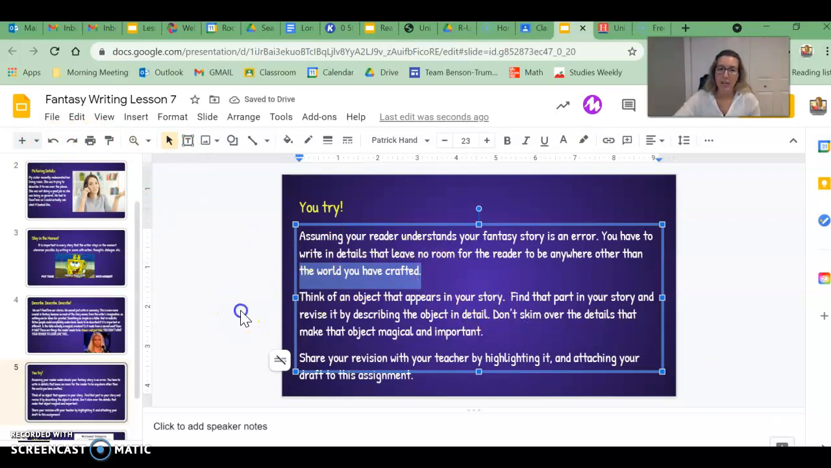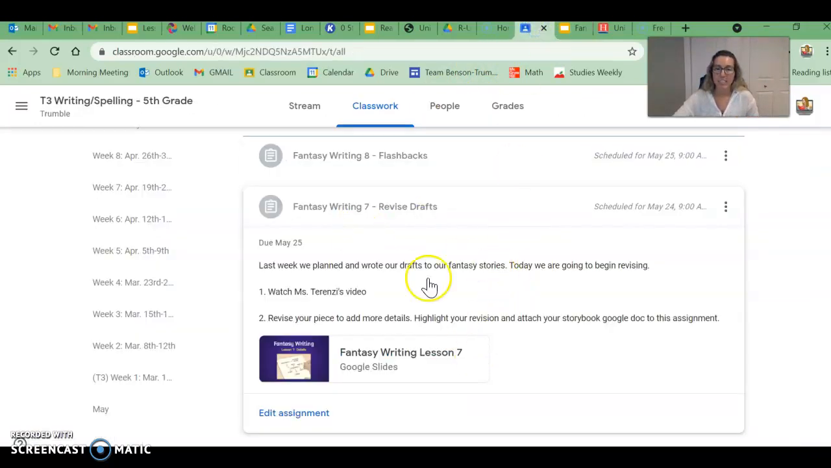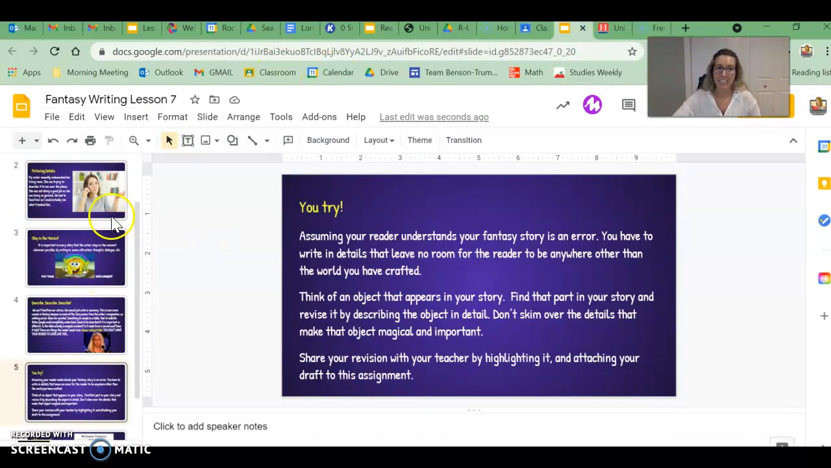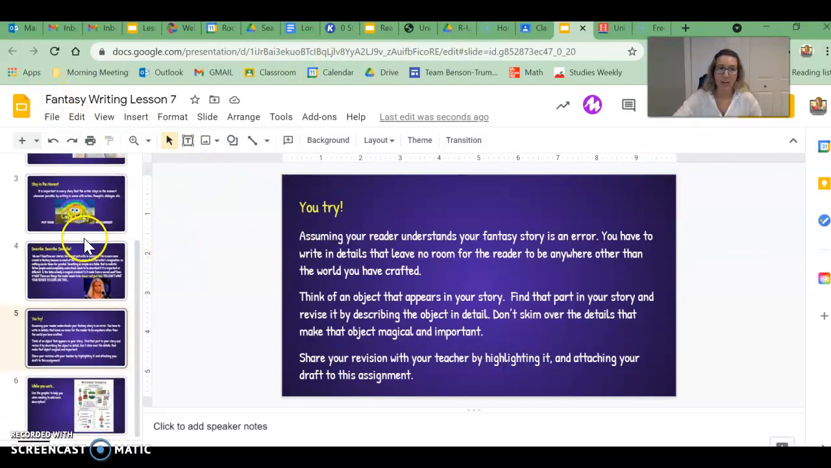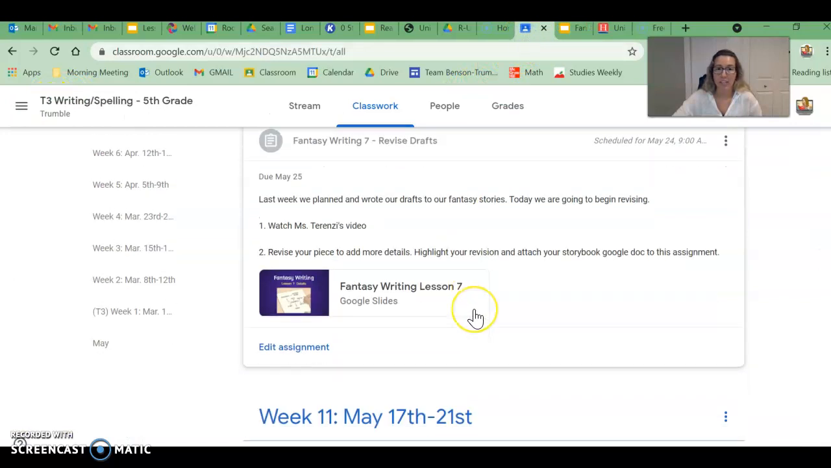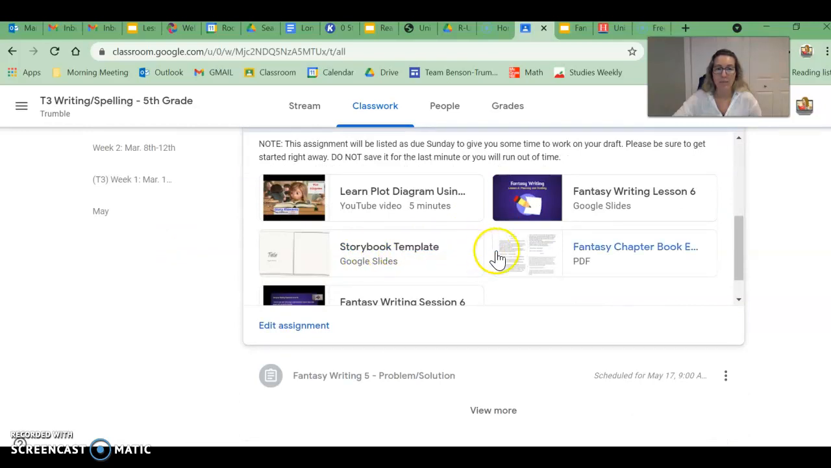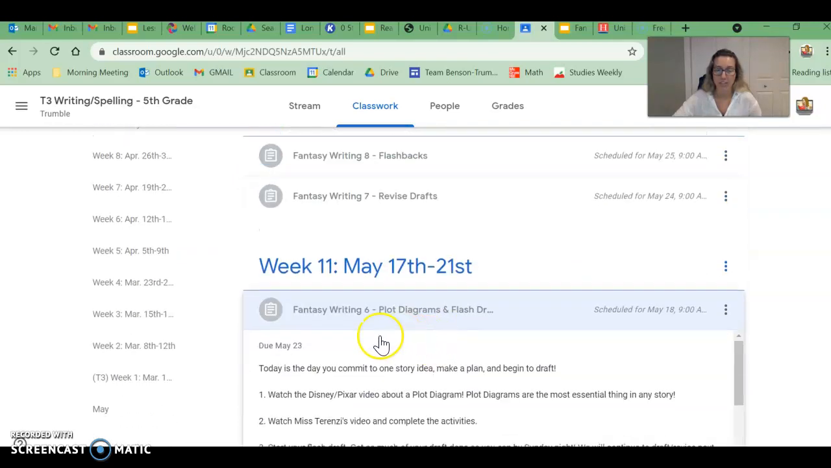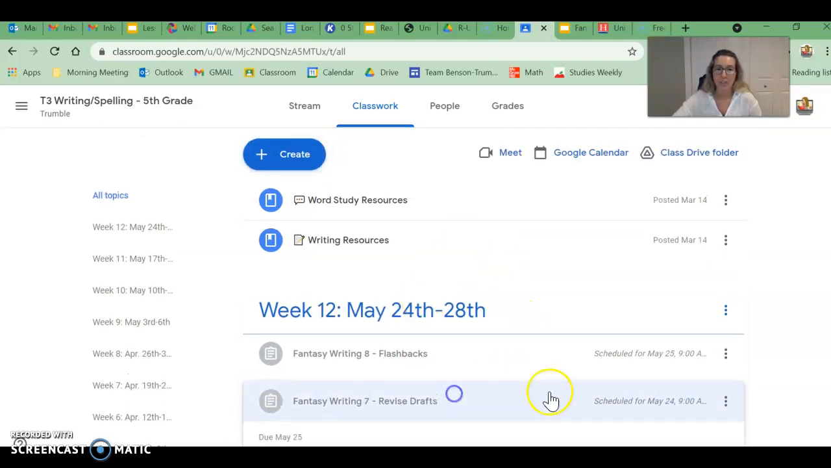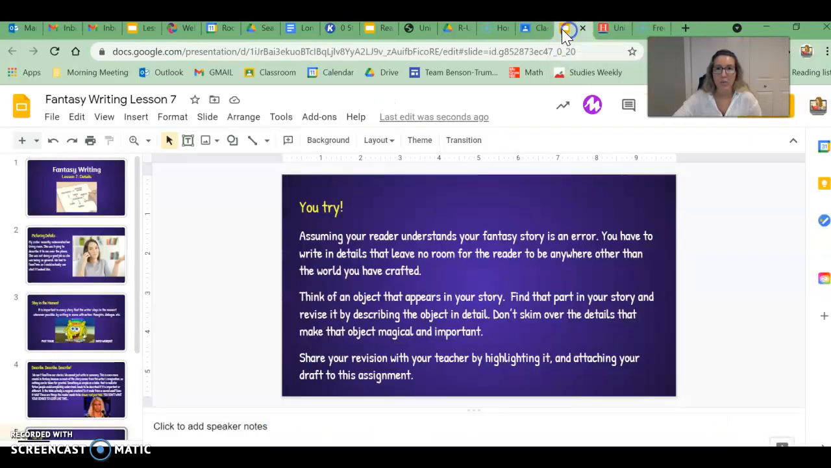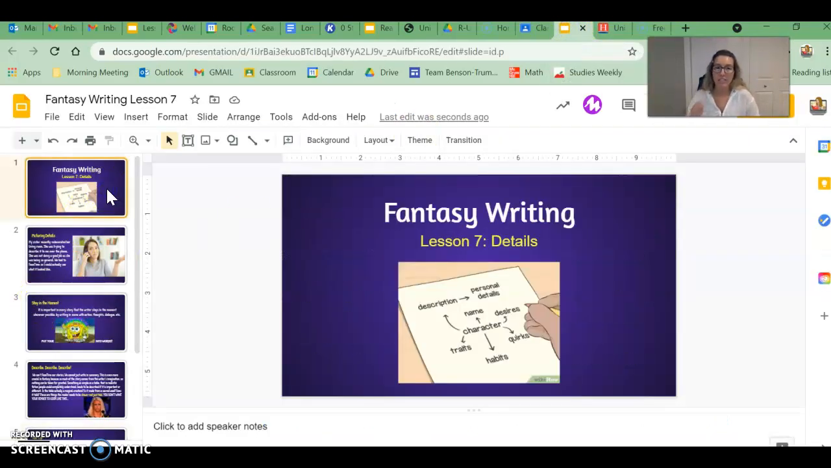So you're going to highlight wherever you edited and revised, and then you're going to go back to the assignment, and you're going to insert your Google Slides as an attachment. So you know how to add an attachment, insert your Google Slides. It will be called your storybook template. So remember from session 6, you have your storybook template. That's the file that you're going to attach. So you may have to go back to that, continue revising, and then attach it to this assignment, okay? All right, well, make sure that you're going back, including lots of details, editing and revising, and let us know if you have any questions.